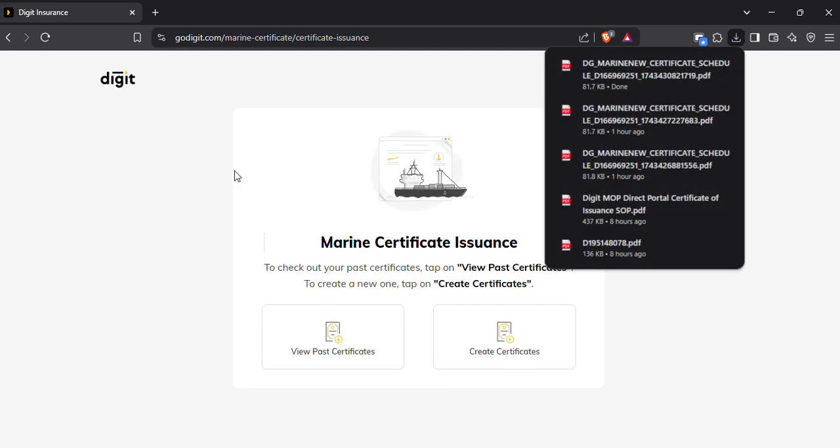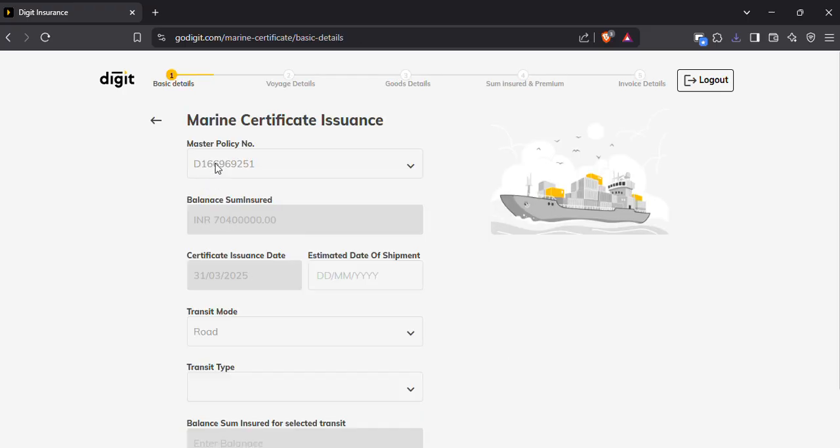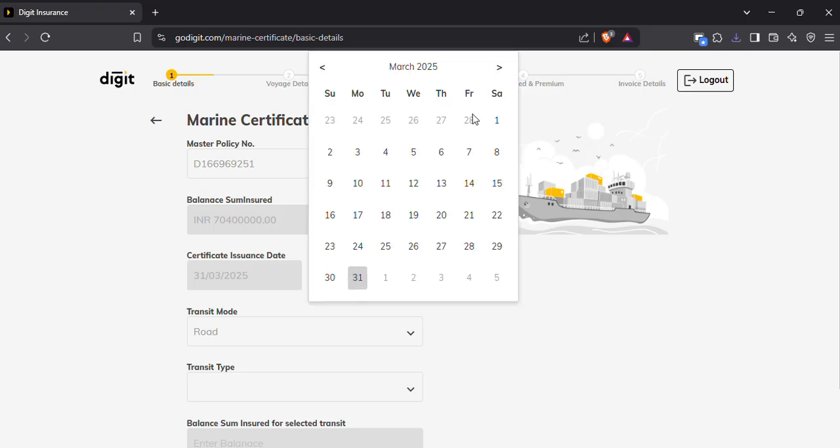And if you want to issue a fresh certificate or fresh insurance for your container, then you have to click on create certificate. You have to enter the policy number. If it is already mentioned, then no need to mention the policy number. Then you can see your sum assurance, balance sum assurance over here. The certificate issuance dates will reflect over here, and you have to mention here the estimated shipment date.